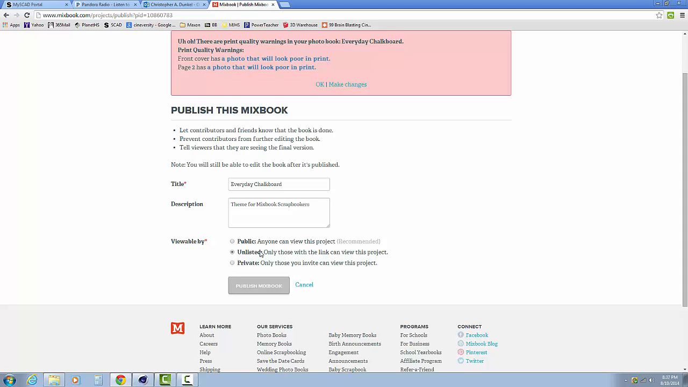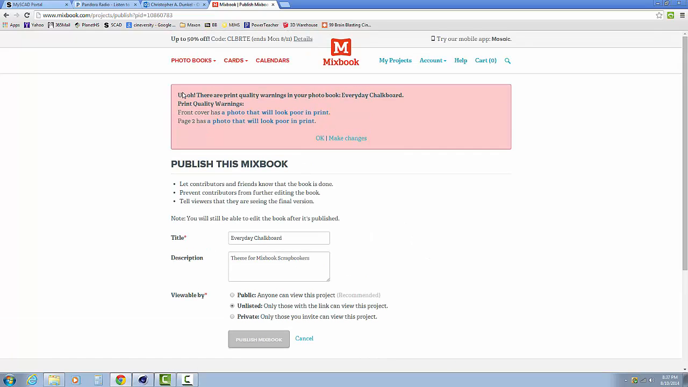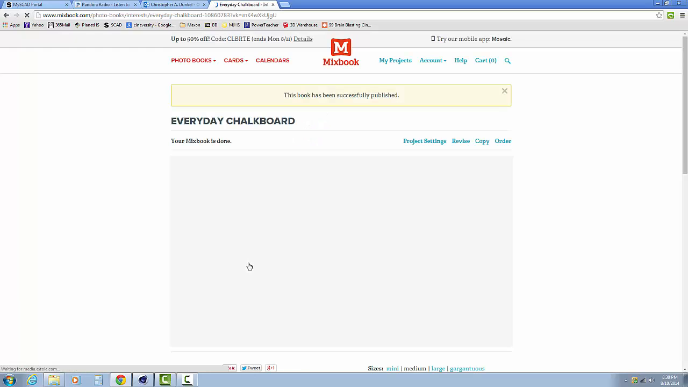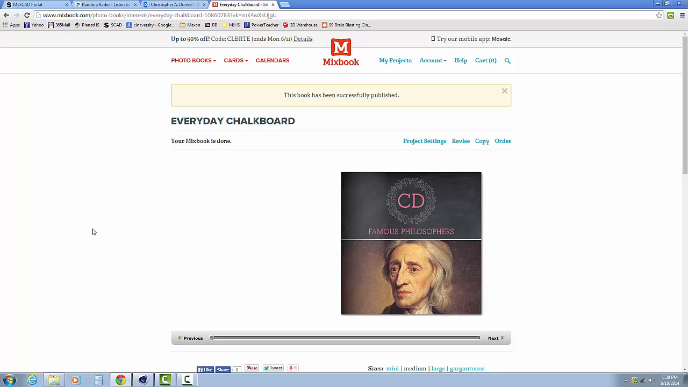And so I would probably do this most of the time. Only people who have the link that you send the link to will be able to see it. And you click Publish Mixbook. And then once you do that, it will give you a URL, and you can turn the URL in. Now you'll see some things here. It's telling me, there's a warning, because if I tried to print it, it wouldn't print well, which is what I was talking about earlier with the resolution. But you don't have to worry about that, because you're just going to view it online.